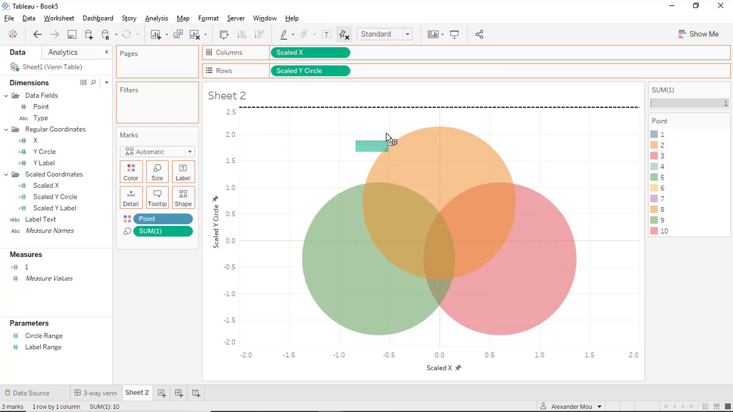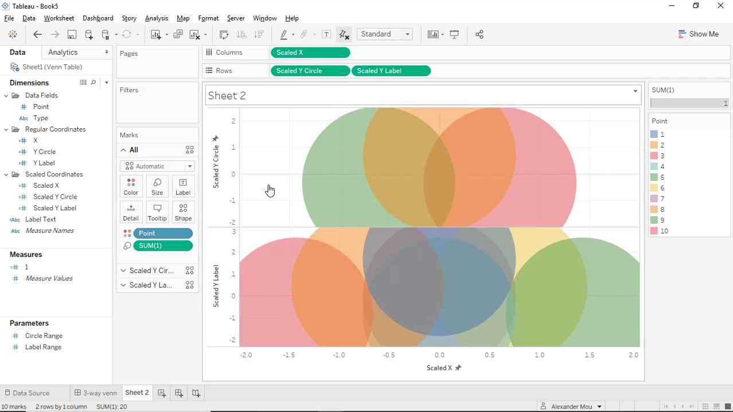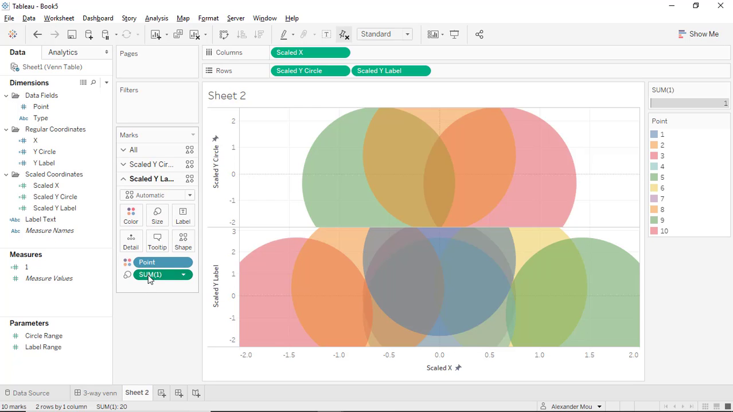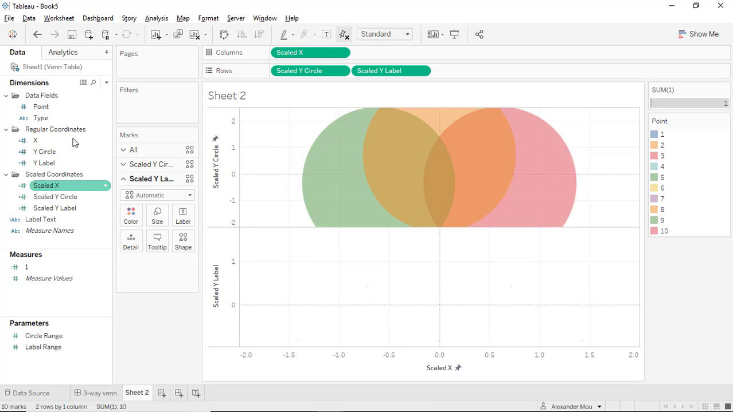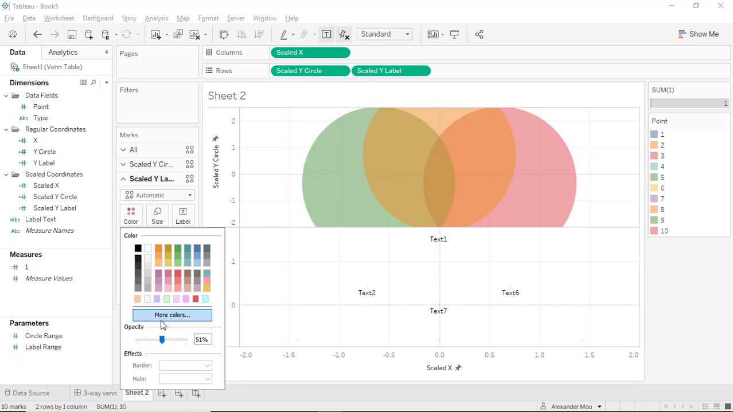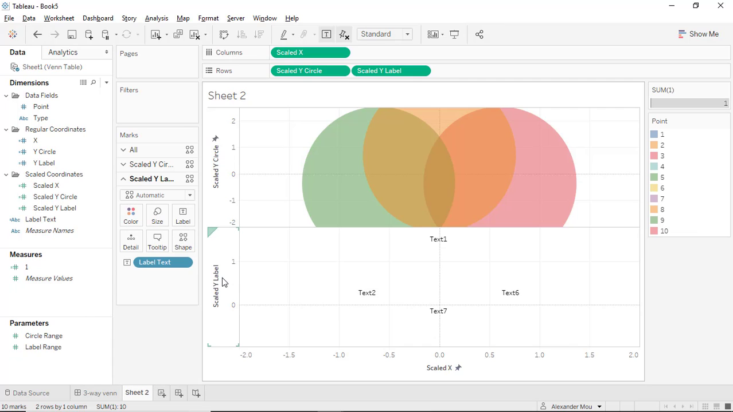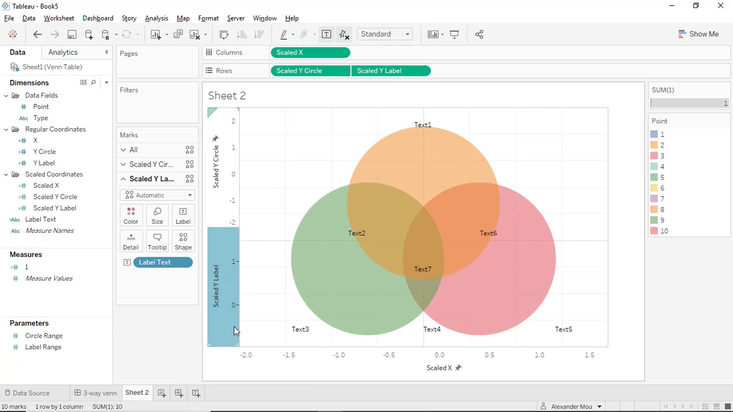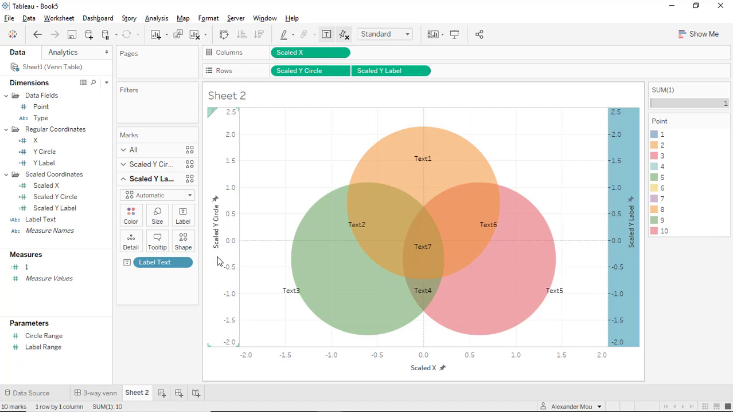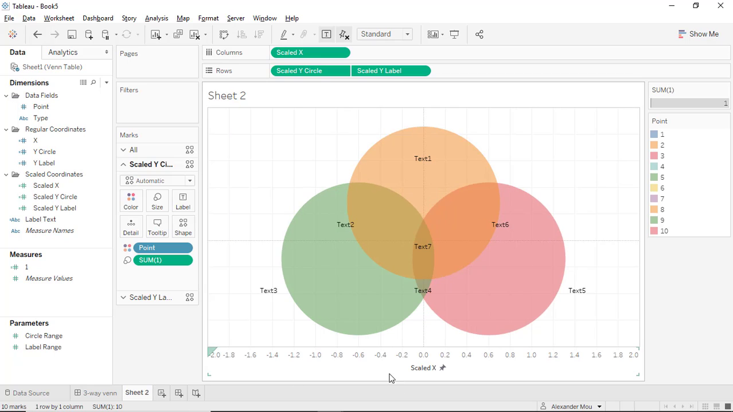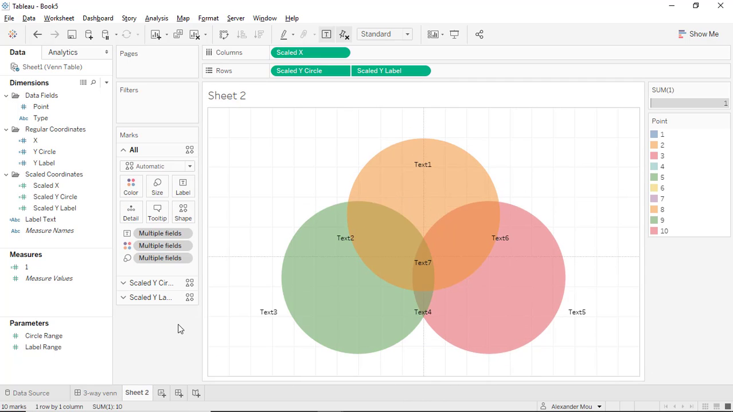Next, let's put the labels into the row. And it just copied the previous. Let's make it small. And put the label there. We want to wash out the point. Now, we are ready to dual axis, synchronize. Hide the headers. We're almost there.